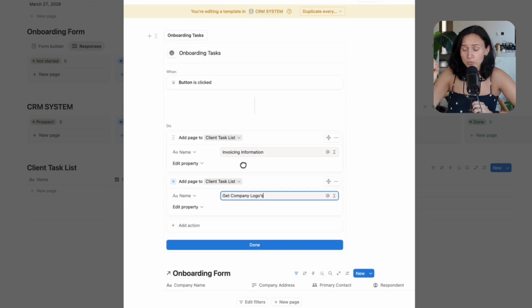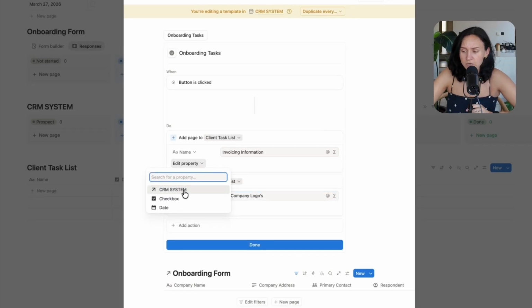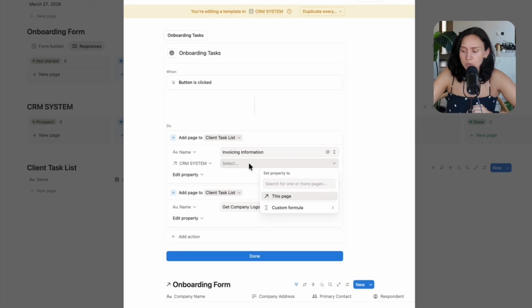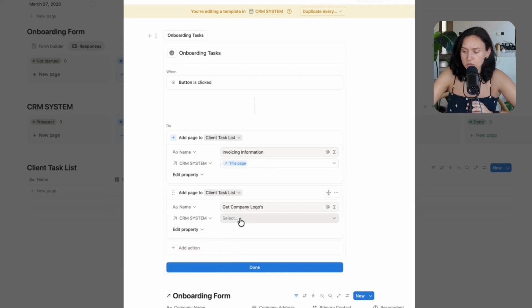To make this super intuitive, we are also going to edit another property as we go, CRM system related to this page. When we click this page, it means the page that we are creating the button in. So choose this page, edit property, choose this page. Go through and do this for all your tasks, making sure there is a name and it has this CRM system relation to this page. Click done.